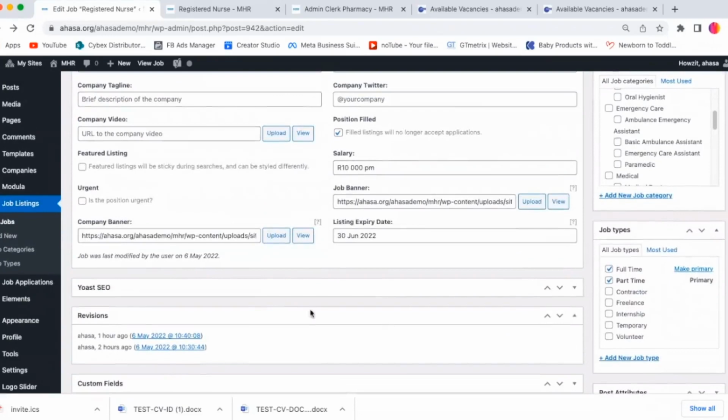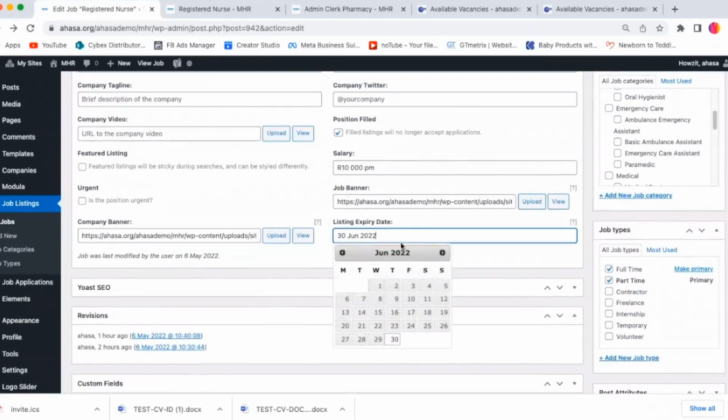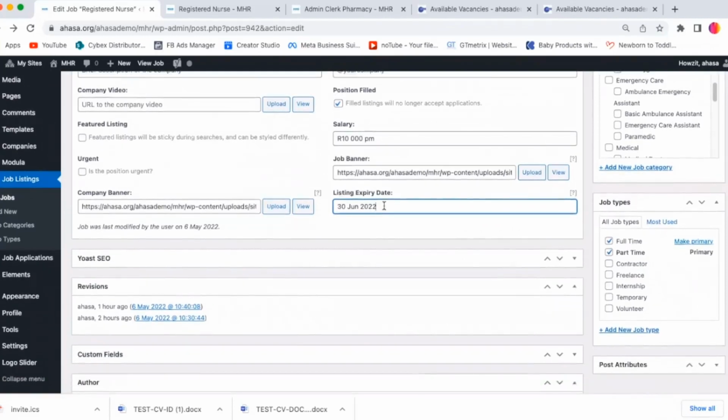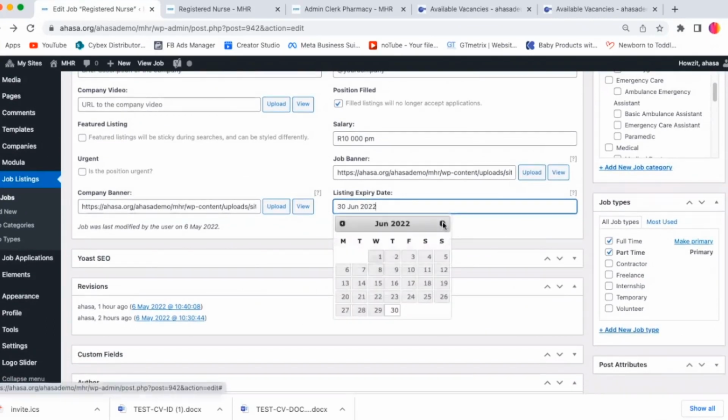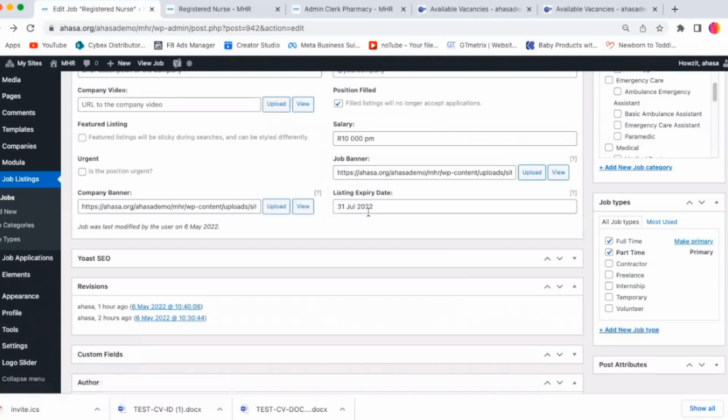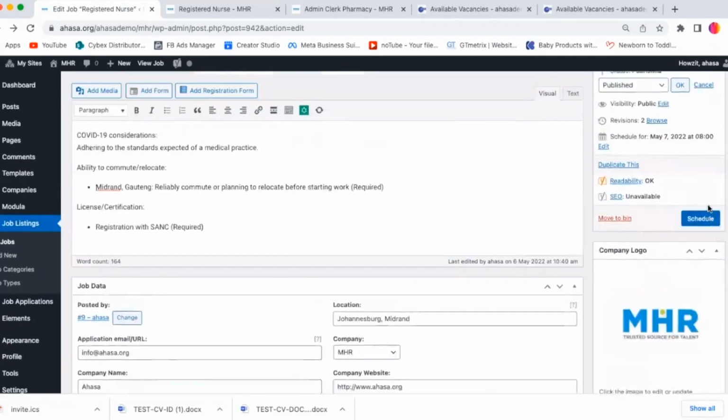Another nice feature here is you can actually have your expiry date on your job post. So if you just go to the section over here, you can change the date of your expiry date, and automatically once the job has been completed its time, it will go off the job board. So let's make this one for 1st of July. There'll be no more applicants for this particular job.